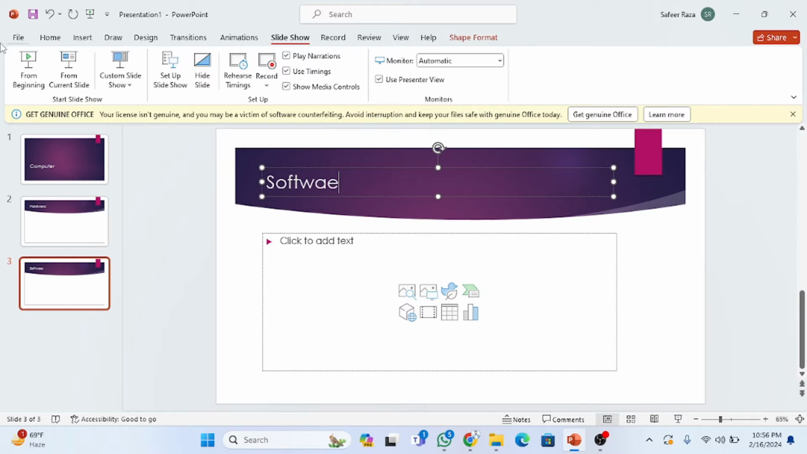As you can see in the Slideshow tab, the first option is called From Beginning. If you want to start the presentation from the beginning, you have to click on this option. The shortcut key of this option is F5. You can use either method: the F5 shortcut key, or clicking on this option. It's up to you. So I'm going to click on this.